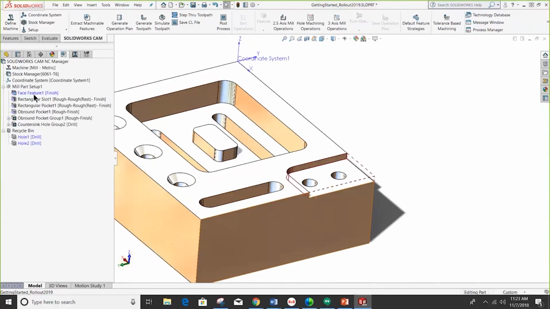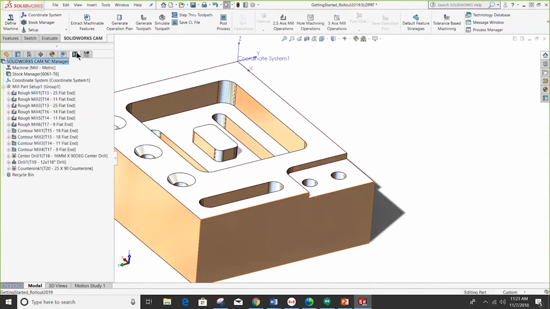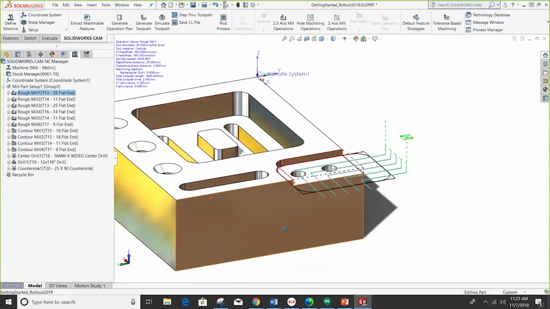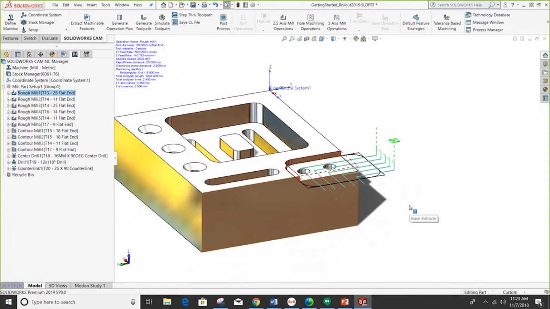And you can see when I do that, when I choose that operation that previously was a lot deeper, SOLIDWORKS CAM did update this automatically for us. Okay, so again, everything is fully associated to the part, so that way any changes that you make will be updated.